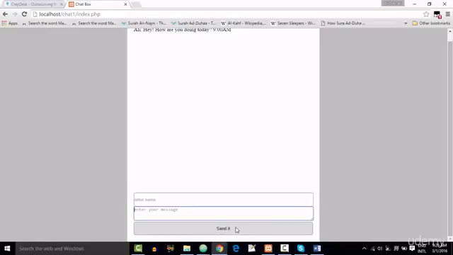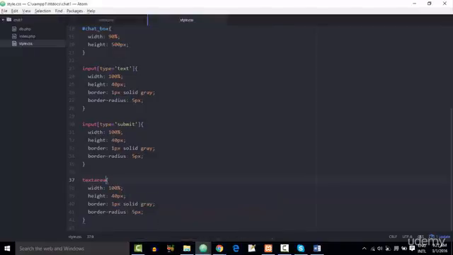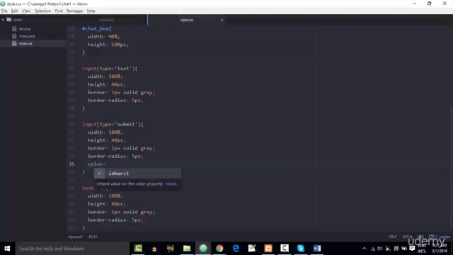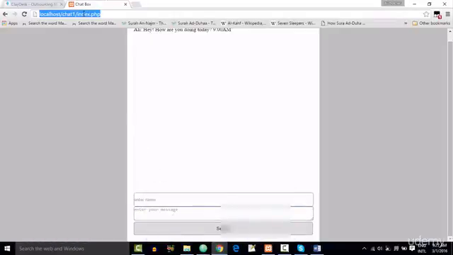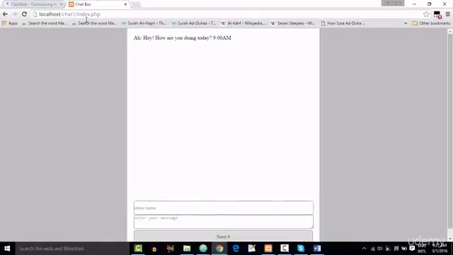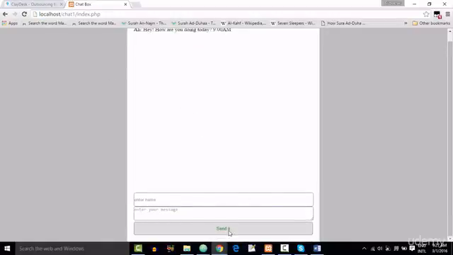it. Now one more thing we can do is change the color of this button. So to change the color of this button, we have to go back to our style.css. This is the button where it says input type submit, and give it a color of, let's say, green. Ctrl plus S, go back, refresh, and as you can see, the text has now changed to green.